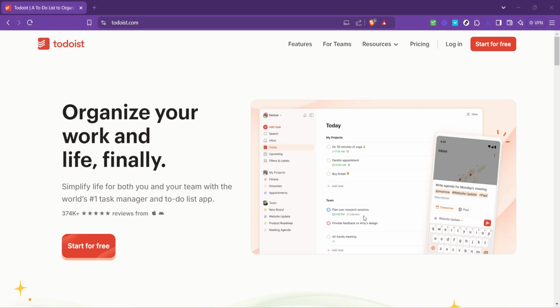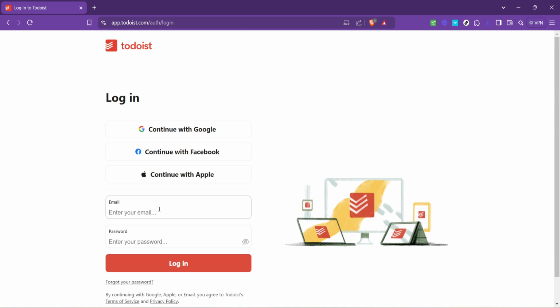First things first, we'll need to log into Todoist. Head over to the Todoist website and click on the Login button. This will bring you to a page where you're prompted to enter your email address. Fill it in with the email address associated with your Todoist account. After you've entered your email, the next step is to type in your password. Once you've filled in these credentials, simply click the Login button to access your Todoist dashboard.